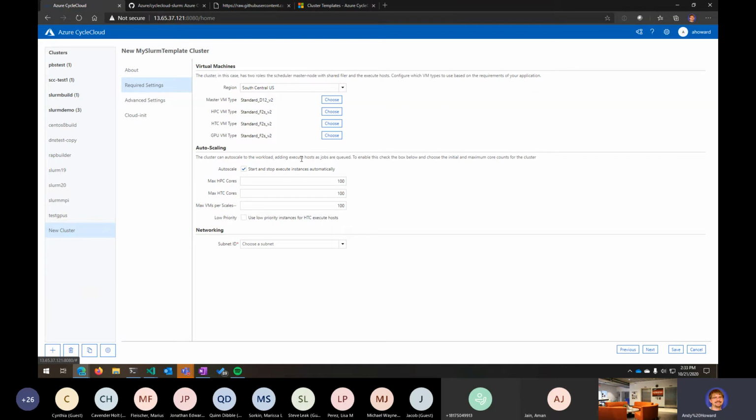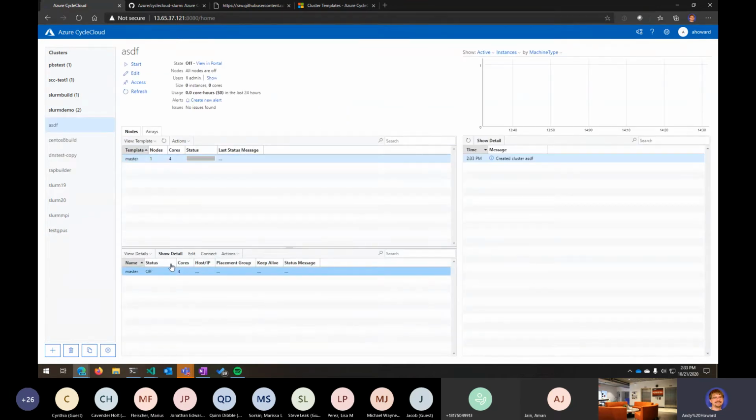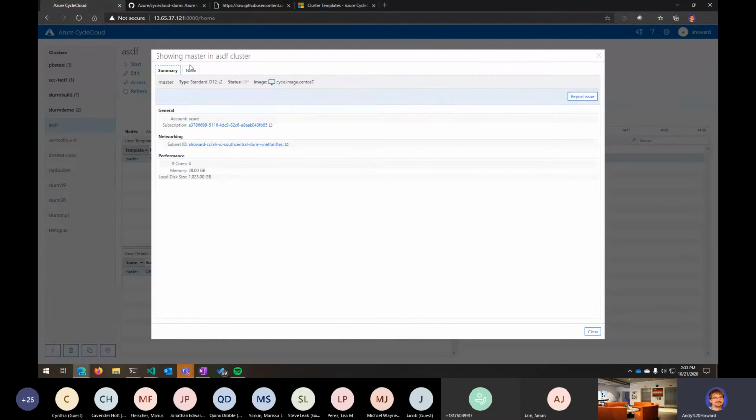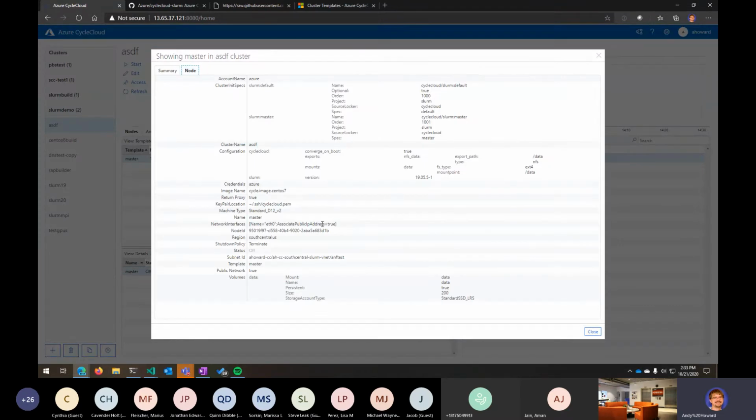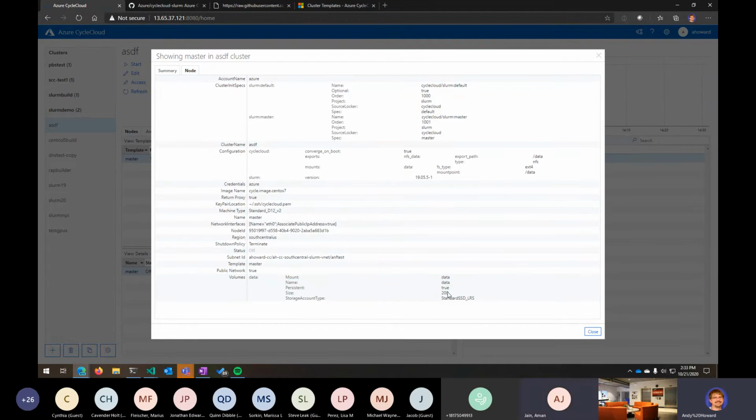Unfortunately, from this view, you won't see the NFS mount points or anything, but they are still there. In fact, if we go ahead and just save this cluster, and I come in here and click on Show Detail for the master node, come over here to Node, I can actually see in the volume section here, just to verify that, yes, I have a data volume, it's 200 gigs, it's going to be a standard SSD.